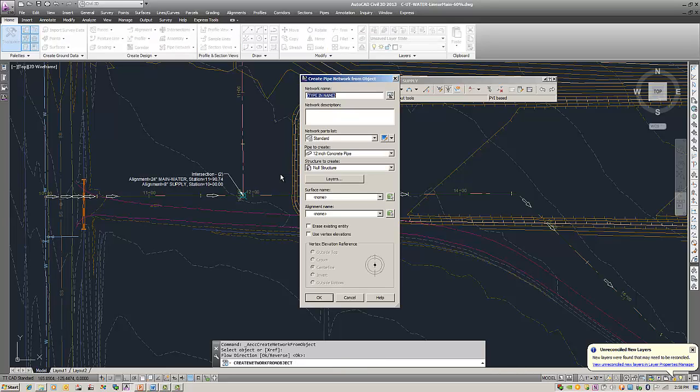It's going to ask me to give a name for my network. I'm going to call this the 24-inch main. And I now have the ability to select the network parts list. I'm going to grab the one I just brought in. I want all my pipes to be the 24-inch. It's the only one I have.